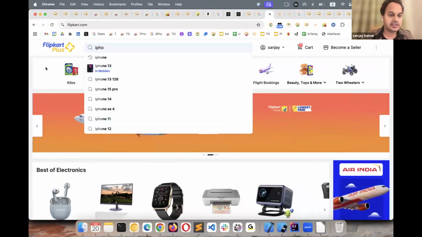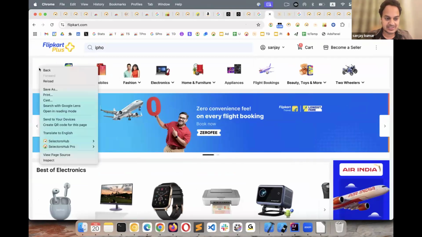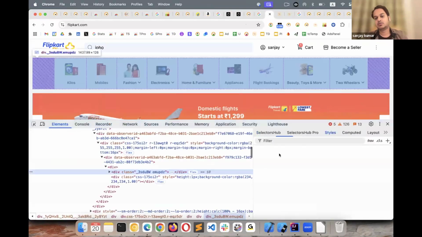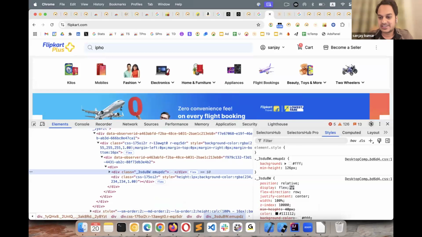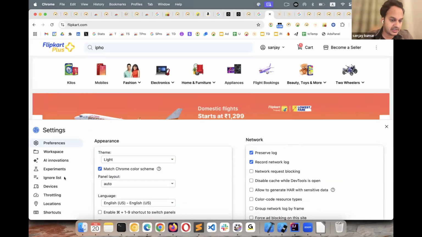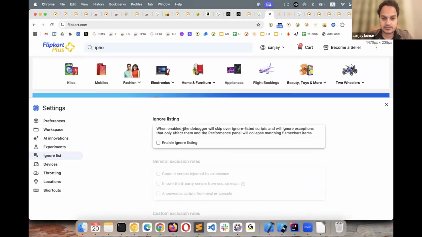One important point here: if you try to use the debugger feature, you need to do one setting in DevTools from Chrome 132 onwards. This setting is required. Click on settings here in DevTools and go to the ignore list. You will have to uncheck all of these checkboxes if they are checked.